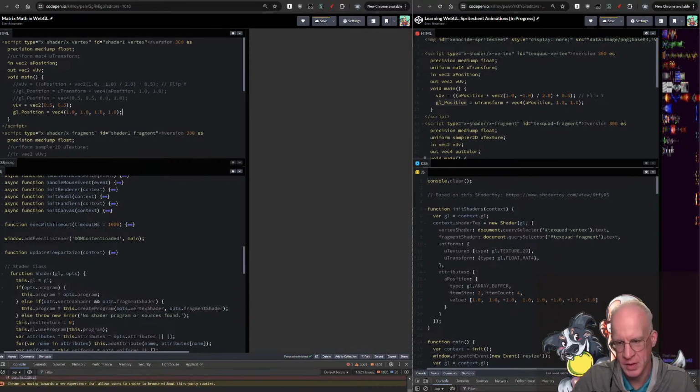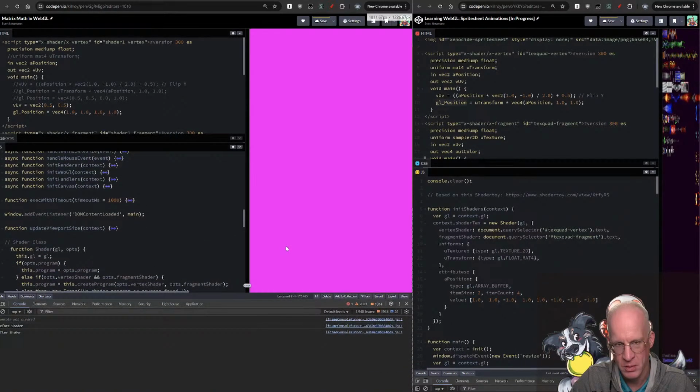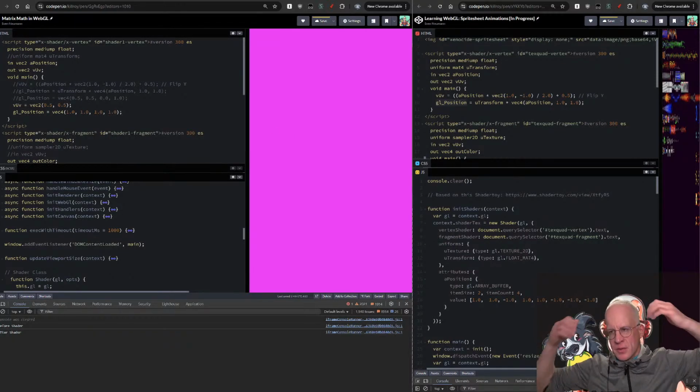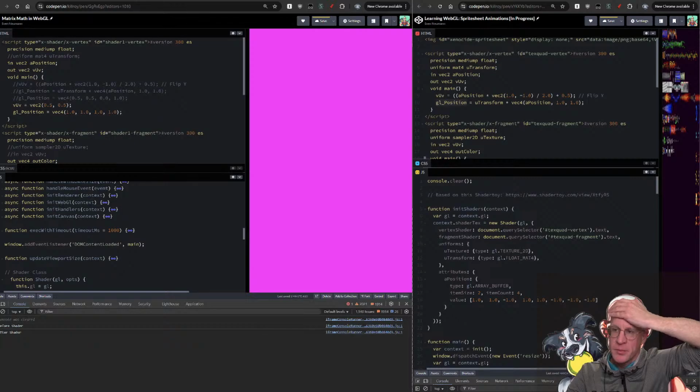I don't know what's like a neutral. Just draw it there. Nope. Oh, that's not it. We're multiplying the transform. We're taking the position and then 1, 1.